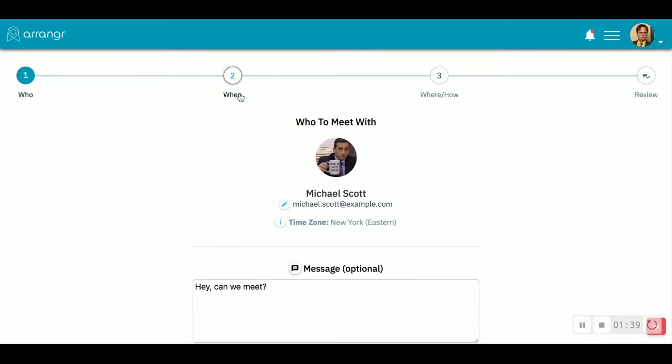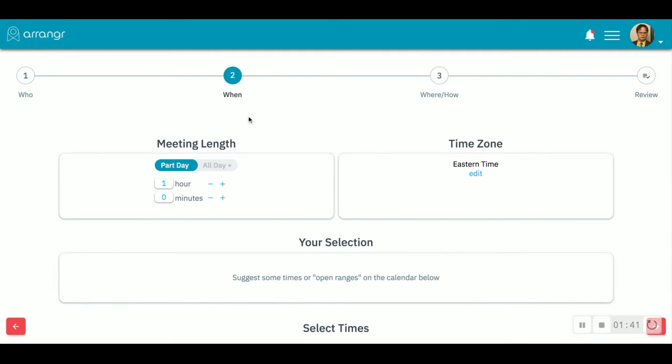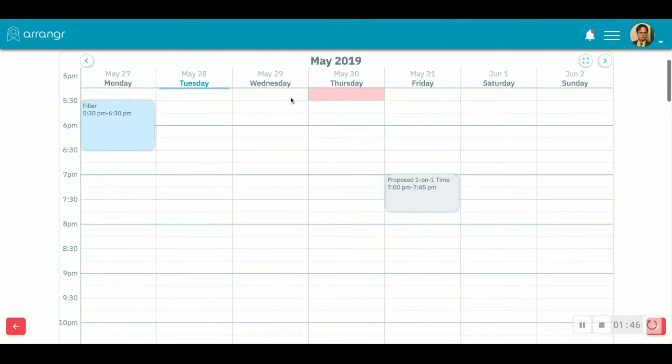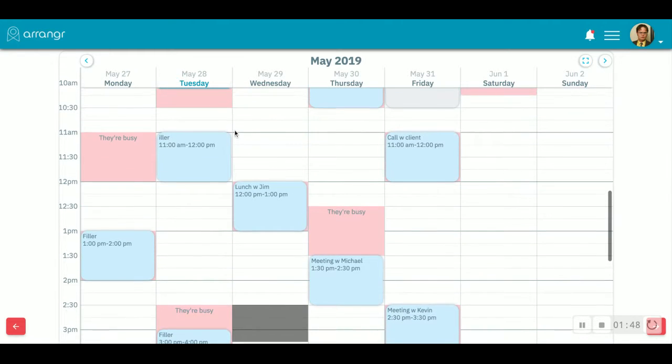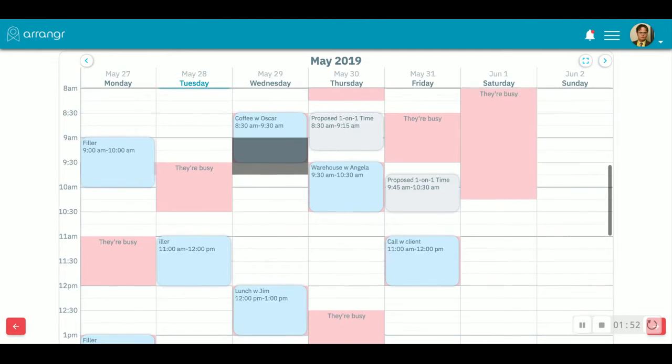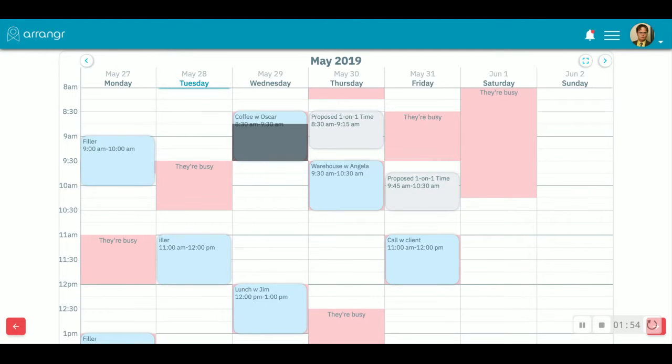So now let's move on and suggest some times. So let's say in this example, we're looking to meet for 45 minutes. So one thing that you can do with Arrangr, which is kind of similar to how a lot of times people want to operate in real life, is sometimes rather than just suggest an exact time, like Wednesday at 10 a.m., you might want to say, "Hey, I'm open for basically all of Wednesday morning. So do you want to meet for 45 minutes somewhere in that time range?" And you can do that on Arrangr.